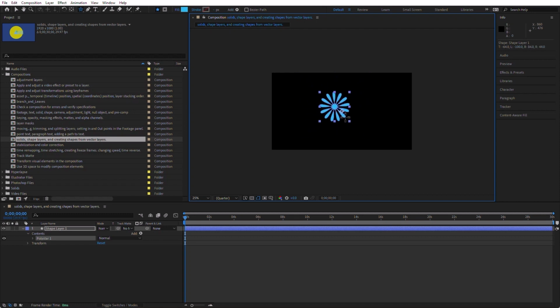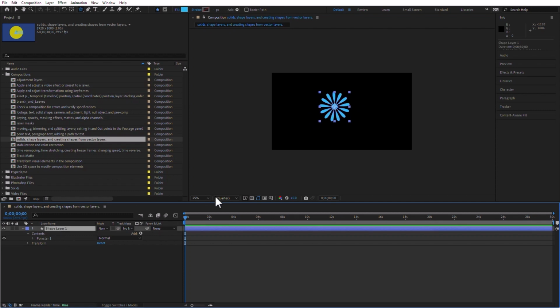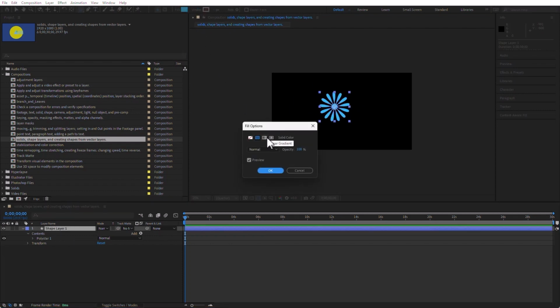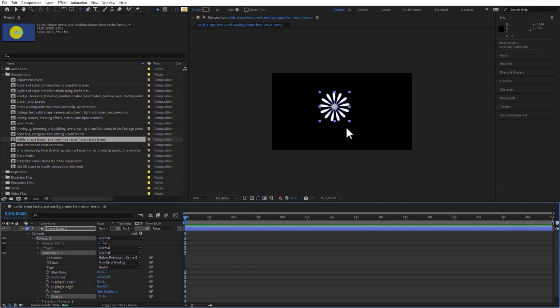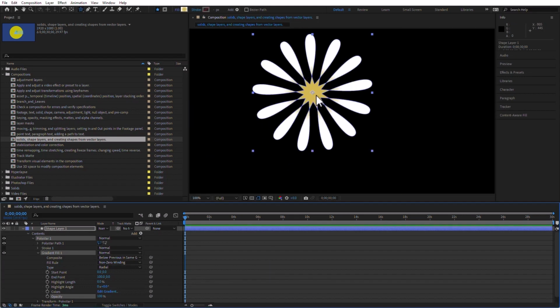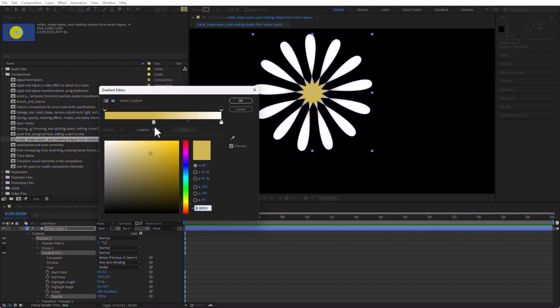I'm going to make it about yay big, boom, the anchor point centers, and I'm good. I can now select that shape layer, click on the word fill, and I can say, oh, you know what, give me a radial gradient. And I click OK, and if I zoom in, you see that the center is yellow and the outside is white. I can click now on the swatch and I can change these properties.